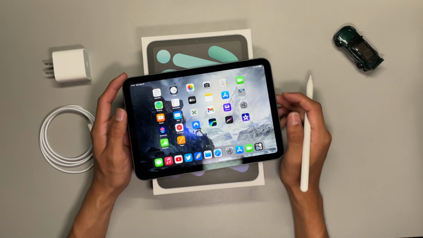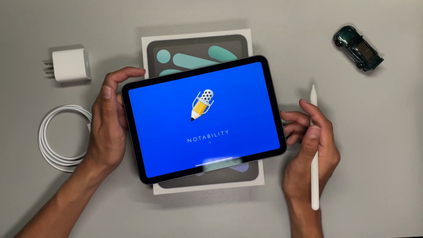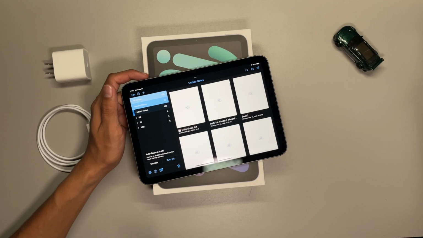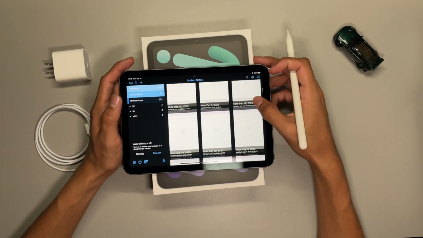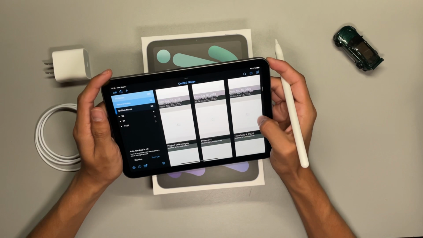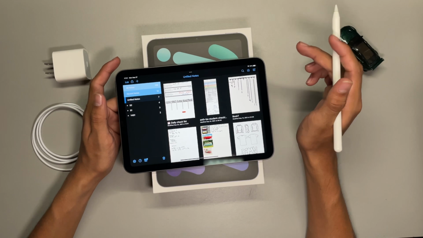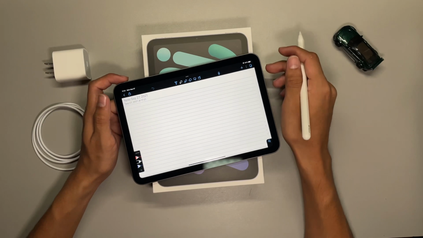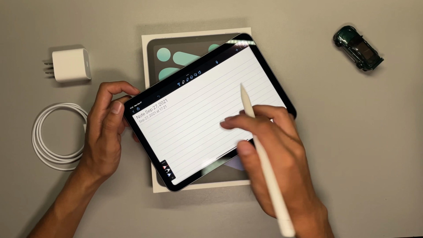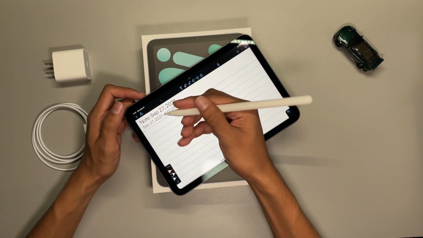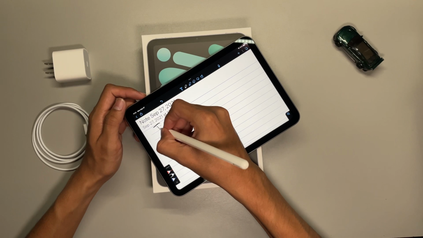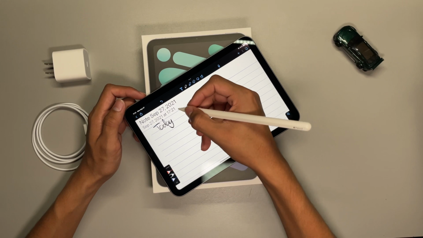Let's actually test out some Notability and see how well it is to draw. It might be kind of hard because I'm really... oh, it's all syncing together. All right, everything downloaded, so let's just open a new one. Just wanted to make sure that was done. I think you could take pretty good notes here. Excuse my handwriting, I have pretty bad handwriting.